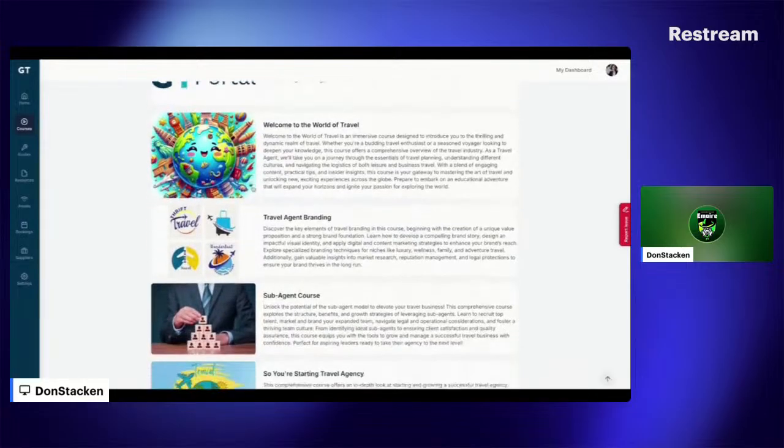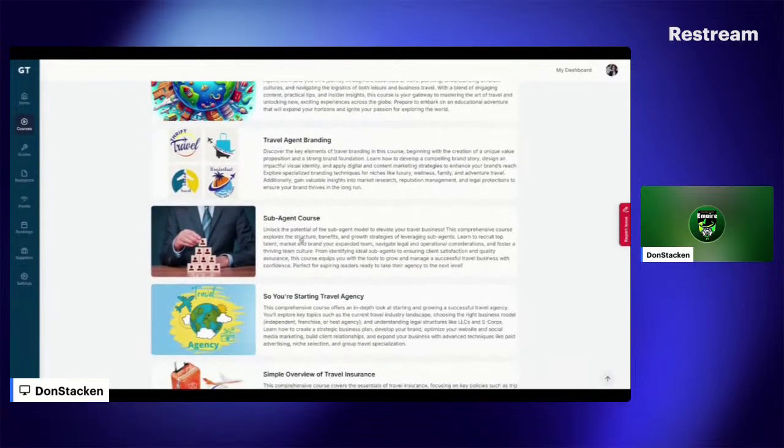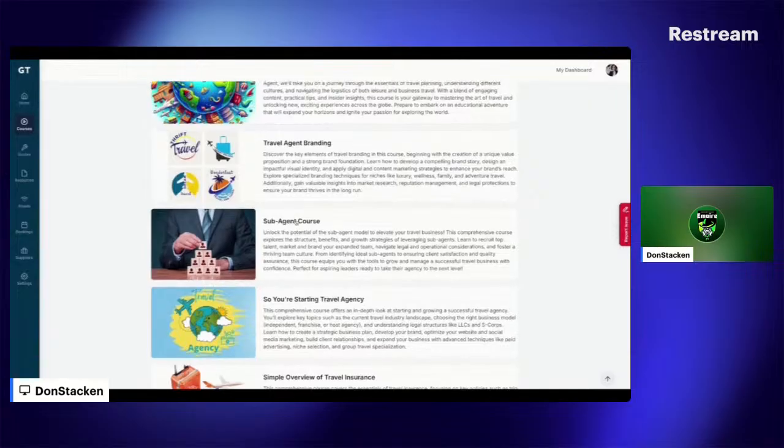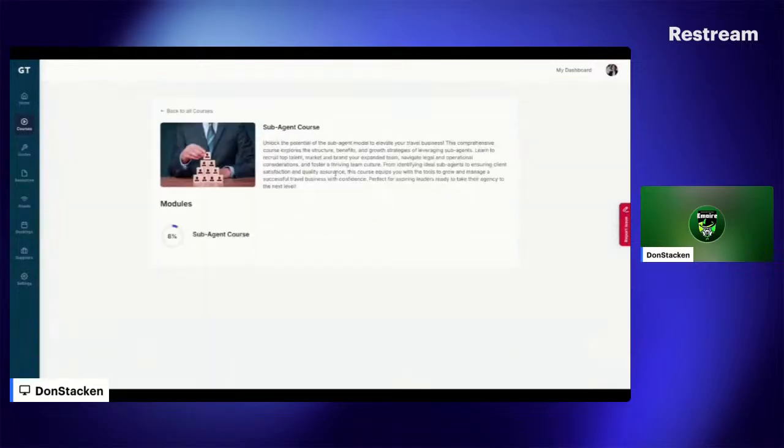For this example, let's navigate to the sub-agent course. Click the sub-agent course. Once you click the course, it will take you to another similar-looking area. You navigated into the course and are now seeing the modules of this course. Some courses will have multiple modules, while others may only have one. Sometimes this will help you gauge how long a course will take you to complete.